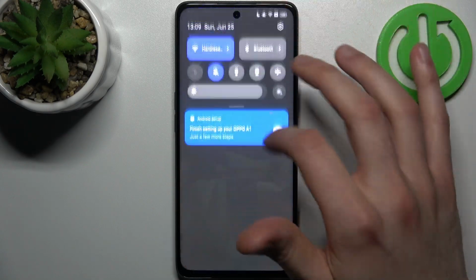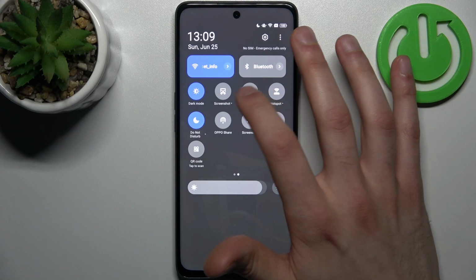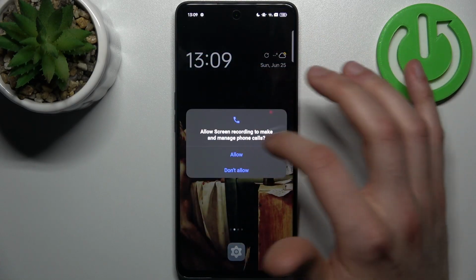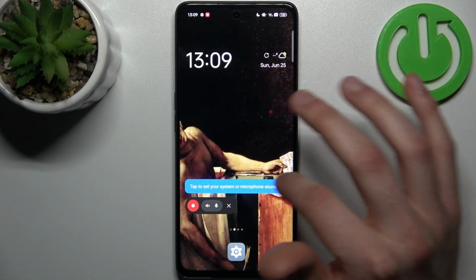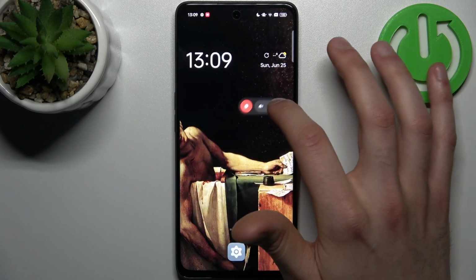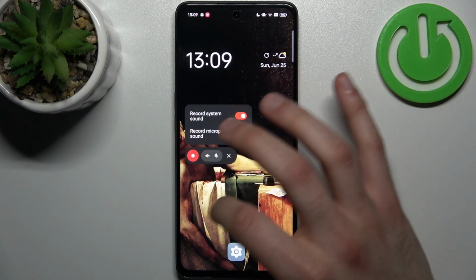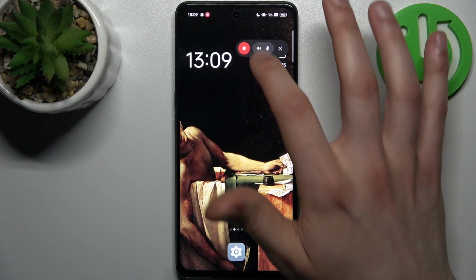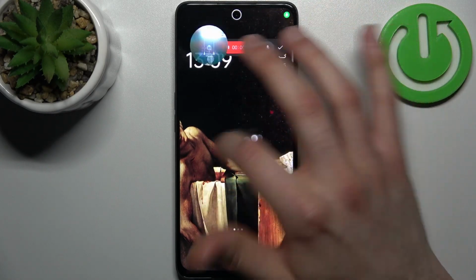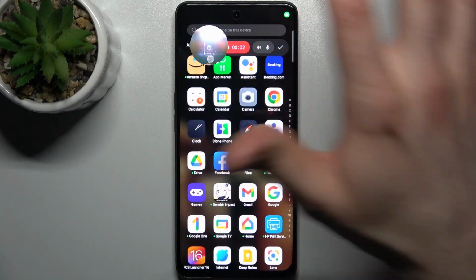So to start recording, just tap on this button once. Allow. This kind of menu pops up. So here you can switch sound settings too. So to start recording, just tap on the red button and the recording is on.